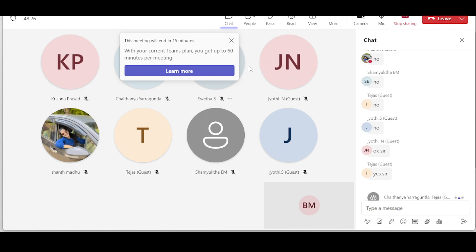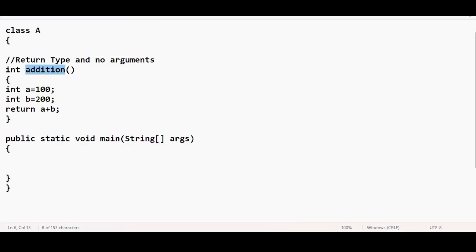Okay, so for you the confusion has started when I use the return keyword. Object creation is mandatory firstly, right? A obj equal to new A. Second thing is I need to do the method call. Since this is a non-static method, I can use the reference variable obj dot the name of the method, which is addition itself.